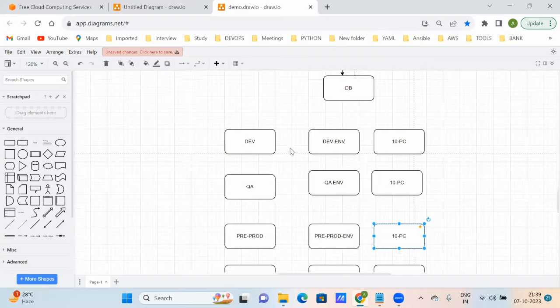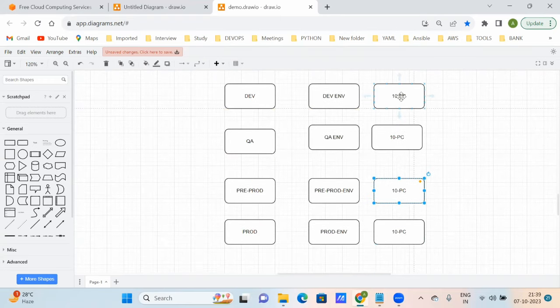In the waterfall model, we are doing this manually, because at that time there was no virtualization. I'll tell you what virtualization is. At that time there was no virtualization, no cloud, no DevOps, correct? That's why they depended on physical machines. That means for this, we need to buy 40 physical machines for testing and environment setup purposes.